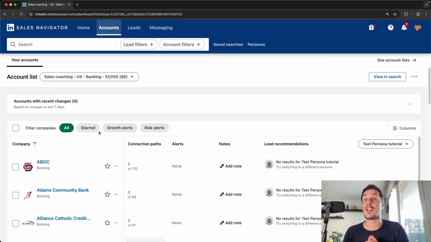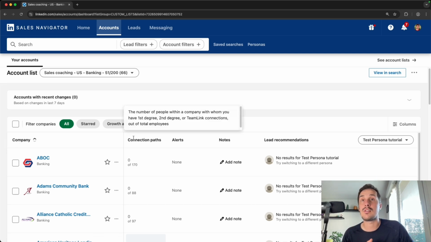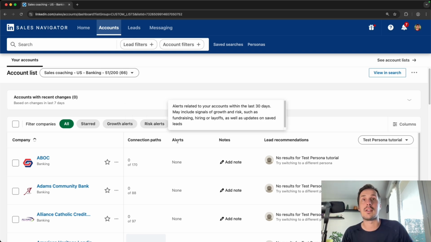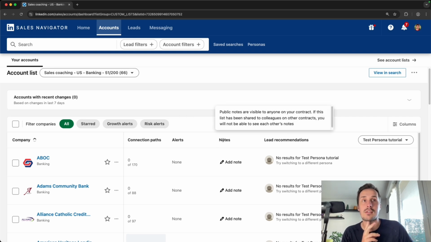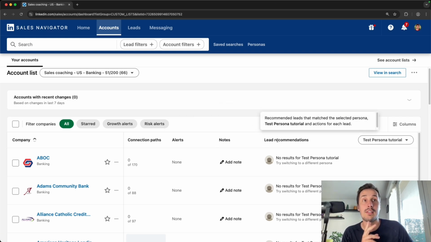So on this page, you have all the information from your account list. You have the company name, you have connection path, so the number of people within a company with whom you have a first degree or second degree network. You have some alerts, but honestly, it's not really useful. You can write some notes and you have lead recommendations, but same, it's not very useful.